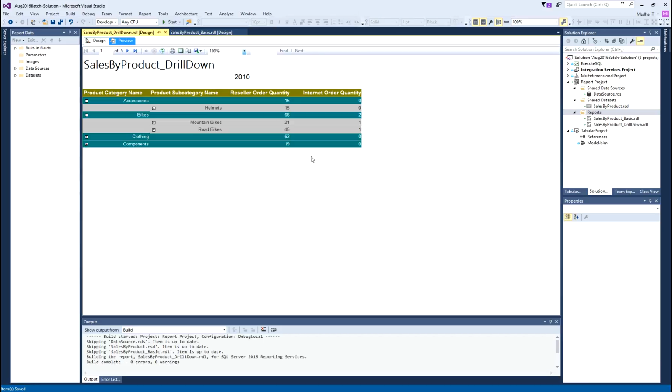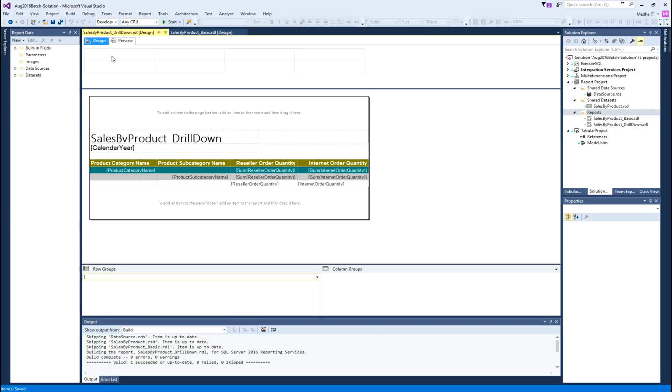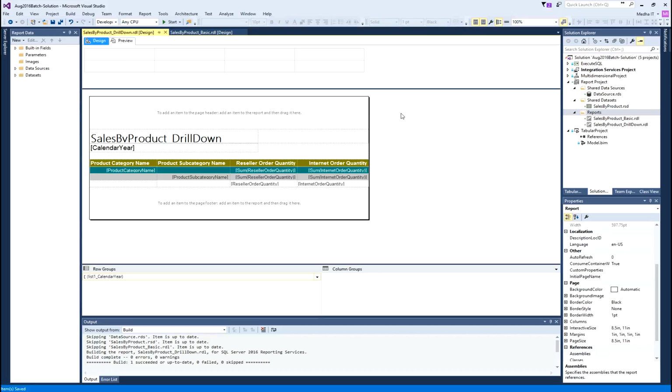If I go to preview, I see some space here because I haven't filled anything in the footer and header. So, that is about building a report using headers, footers and the body.